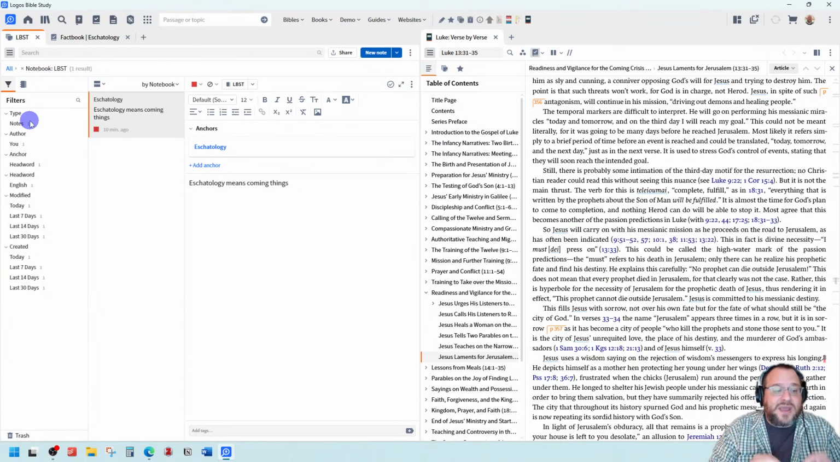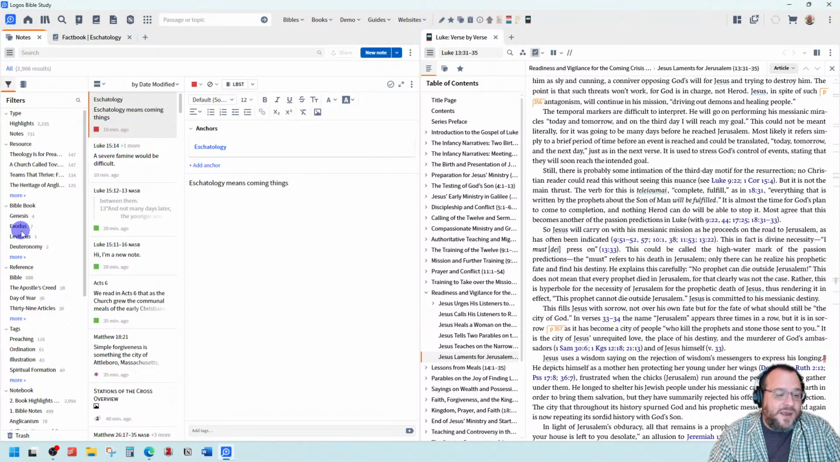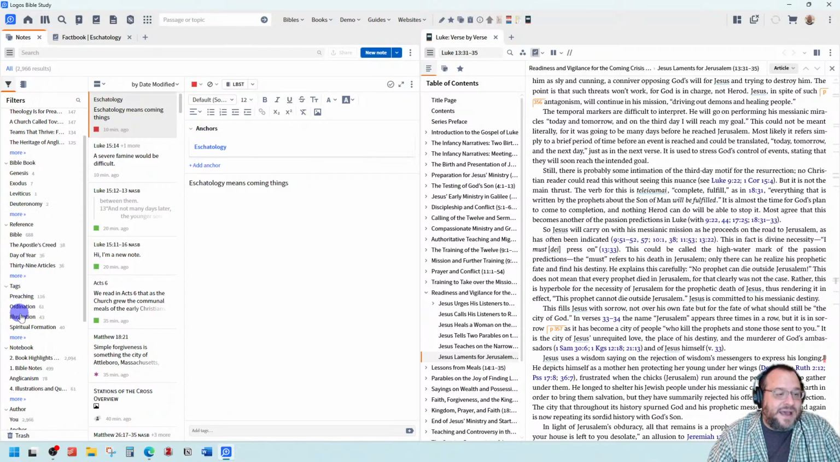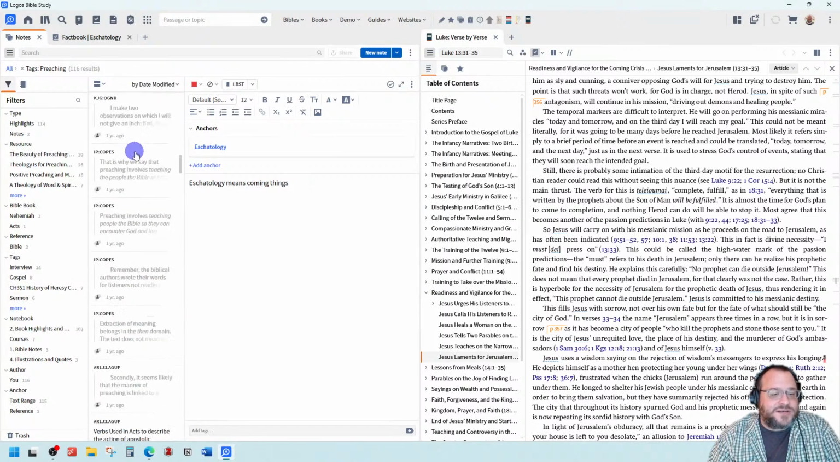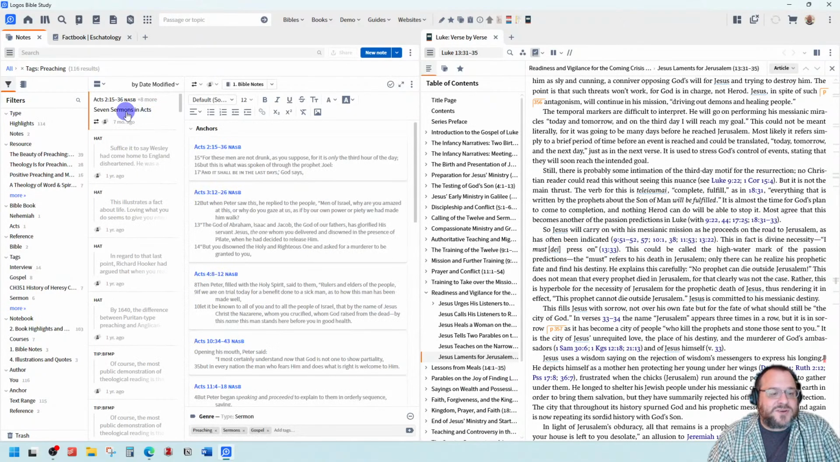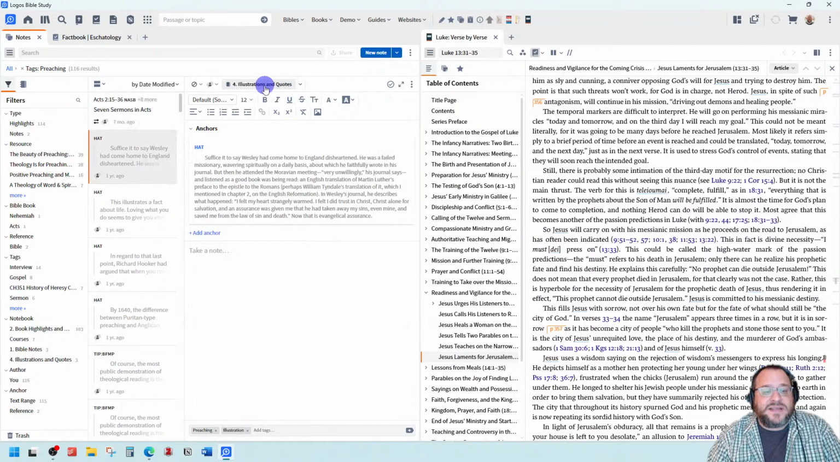So let me show you how to add tags, because that's one of the things you can do with these notes. I'm going to show you right here where I've got in my filter list tags, preaching. These are all my notes that I have tagged as preaching. And when I click on this one, 7 sermons in Acts, look at what notebook it's in, Bible notes. But I still know this is about preaching. Or come down here, this is in illustrations and quotations, and it's on preaching. It's an illustration. It's not in my Bible notebook, but I know it's about preaching.